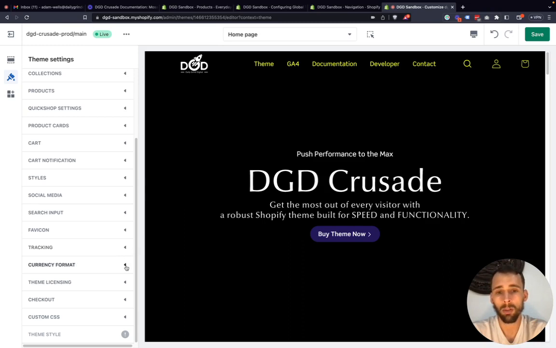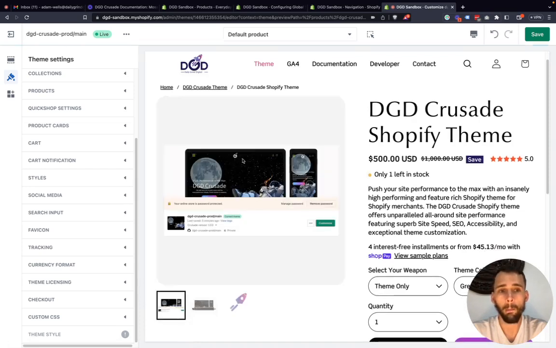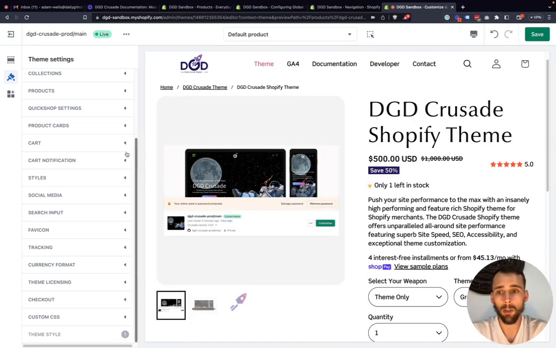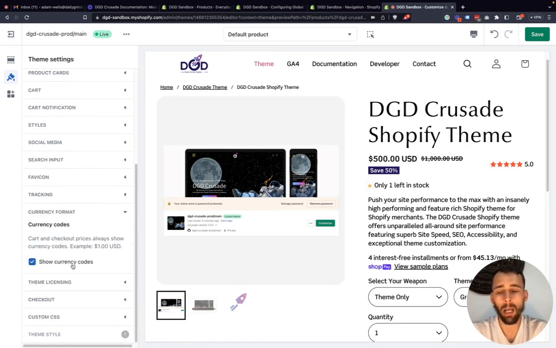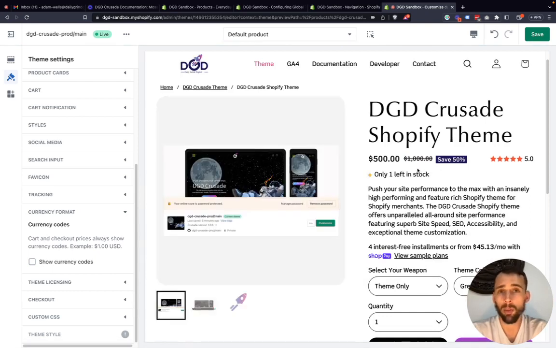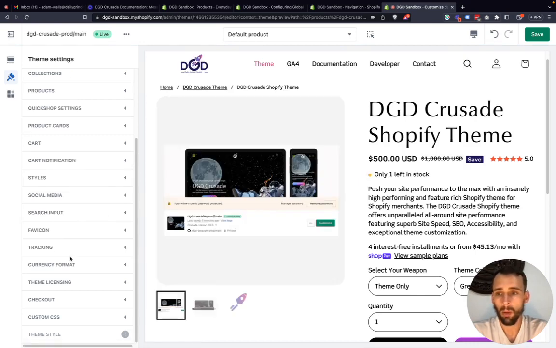So moving on to currency format. Essentially, all that is especially for sites that are selling in multiple countries and different currencies. If you go into the currency format here, you just have the option to display or not display currency code. So right now you can see we have USD showing up. You can just uncheck that. And now you have no USD showing up. So if you're selling in multiple countries, multiple currencies, you do have the ability to show the currency codes. So that is the currency format.